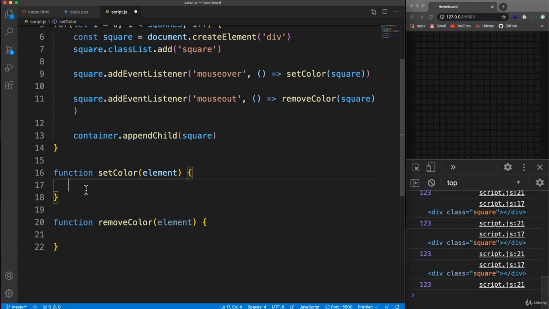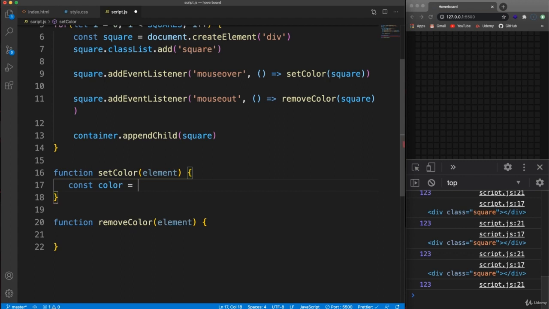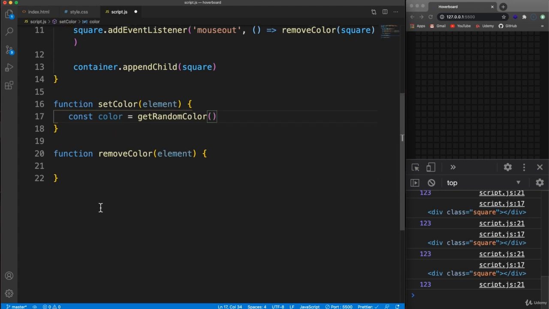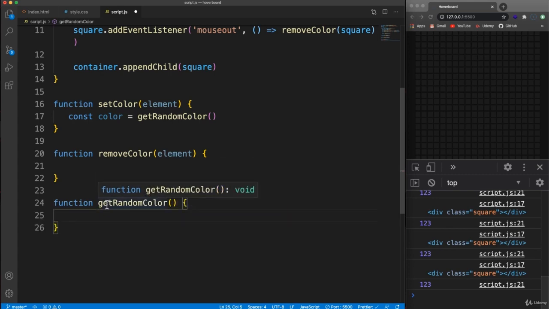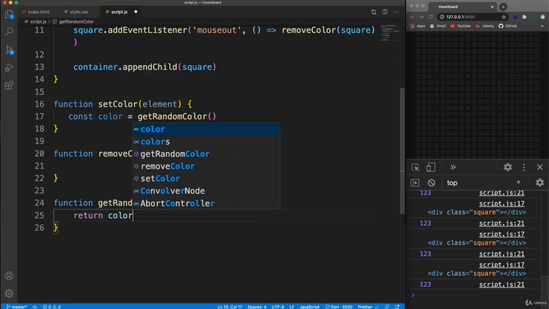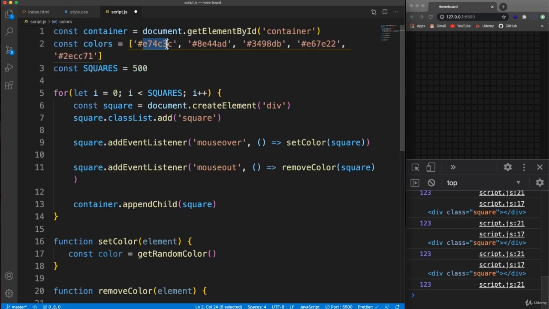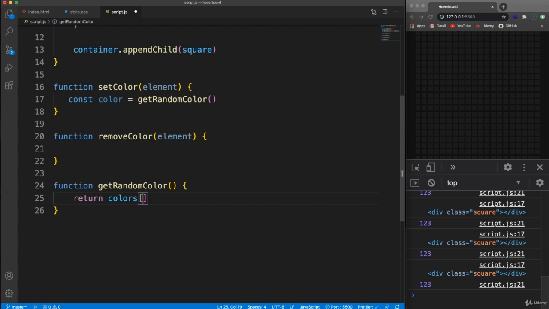All right, so let's get rid of that, and let's do the set color first. So we need to have a specific color. I'm going to have a function called get random color because we don't want it to always be the same one. So down here, let's say function get random color, and we want to return. And remember, we have that colors array, and we can access the 0 index, which is going to give us this one, then 1, 2, 3, 4. So I want to get a random index.